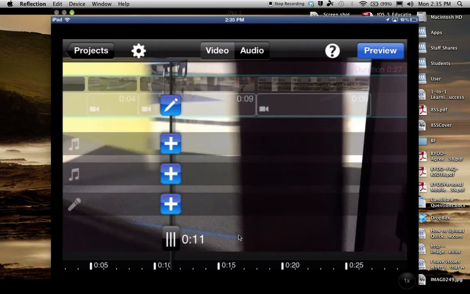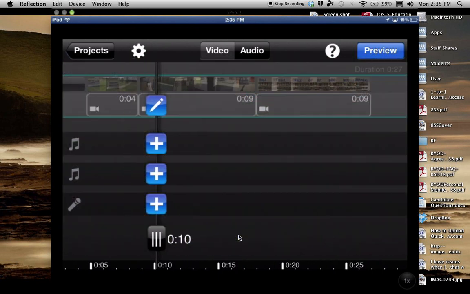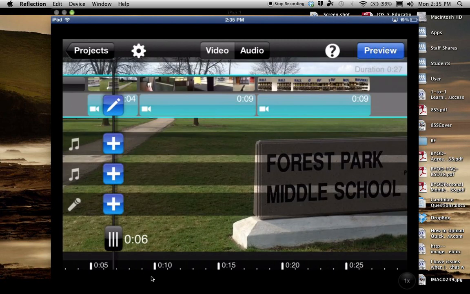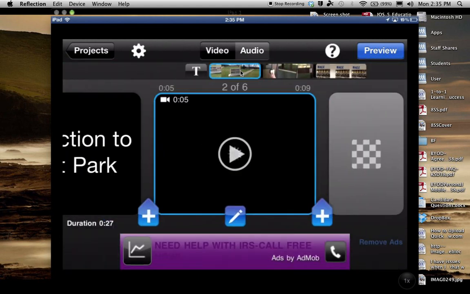I can use this little slider here to adjust where I want sound effects to occur. And if I wanted to add a voiceover, that's what this microphone track is for. Or if I want to add sound effects or music, that's what these two tracks are for. So again, that's optional. You can play with that if needed. When you're all said and done, I'll go back to video here.